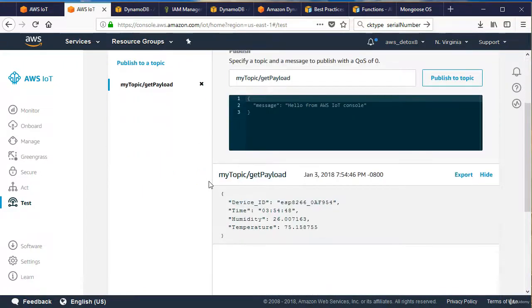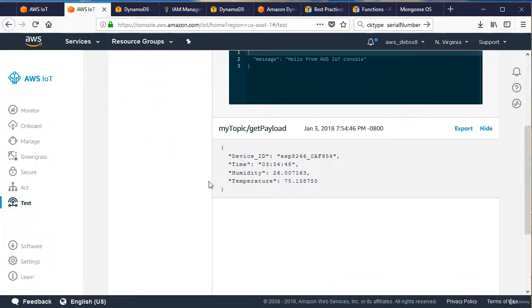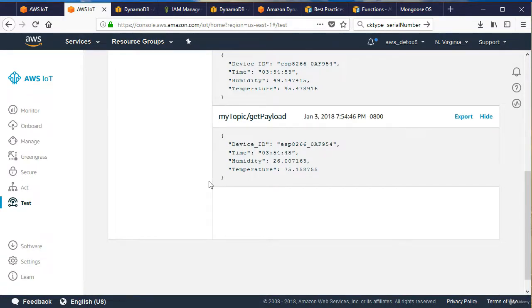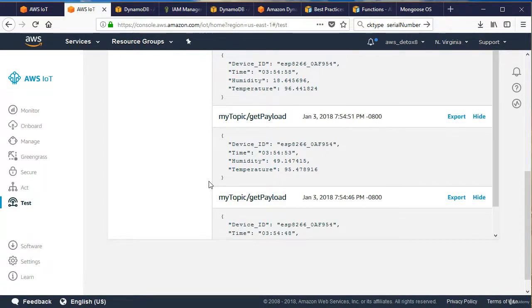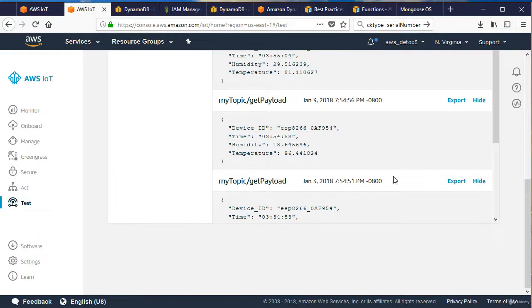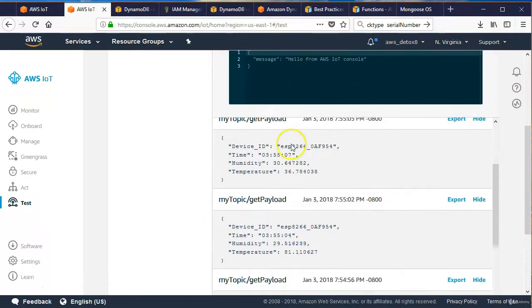Okay, I'm going to put in, why don't we put in 5 readings here? Again, if you look at the number of units, I think we can do 20 per second at 1 kilobyte each. Obviously these are less than 20 and it's less than 1 kilobyte, so we're well under our free tier limit. I'll add 2 more. All right, that's enough.